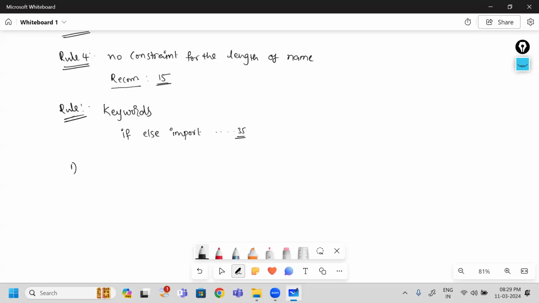So first one, I am writing A1, 2, 3, B, if, C, else, and D, import. Can anyone respond which are not supported? 2, 3. So I have 2, 3. Last one is right. One is valid because it started with alphabet followed by digits.